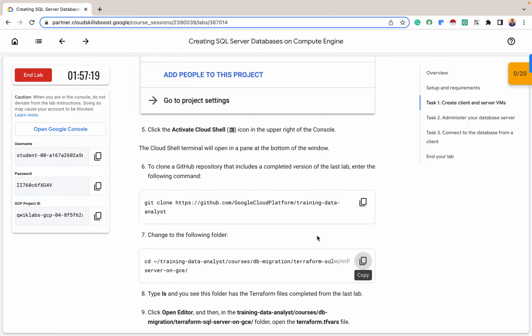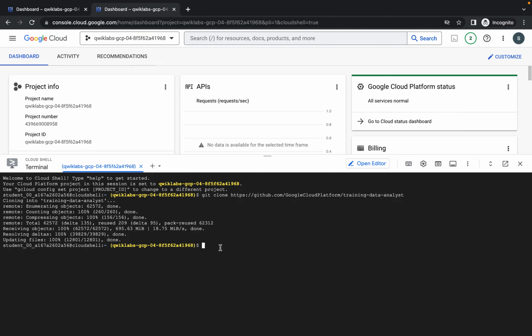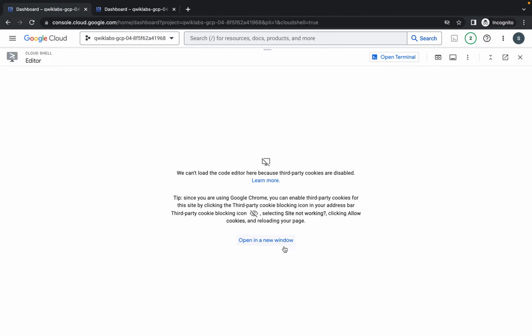Then I want to cd into the path on that repository. So this is the part that I'm interested in: under training data analysis, courses, database migration, then Terraform SQL Server on Google Compute Engine, which is the part I'm more concerned about. Yeah, so our editor is fine now, and we can open our editor in the new window.